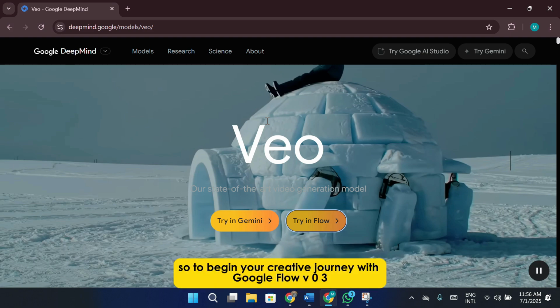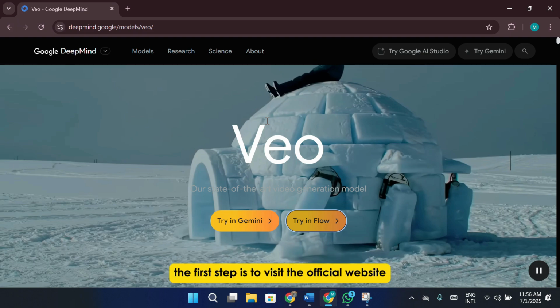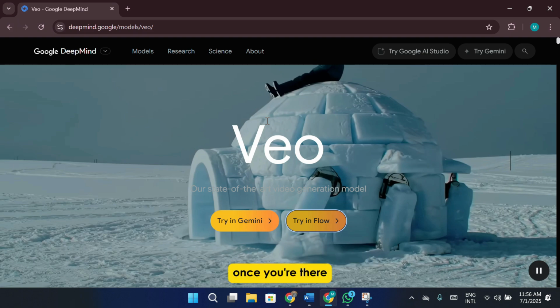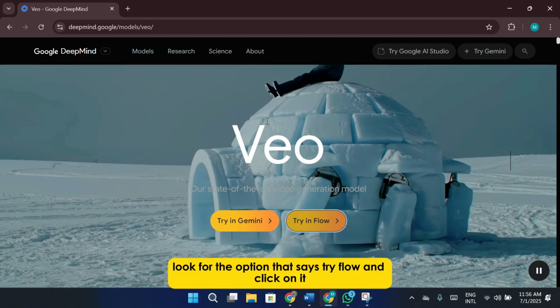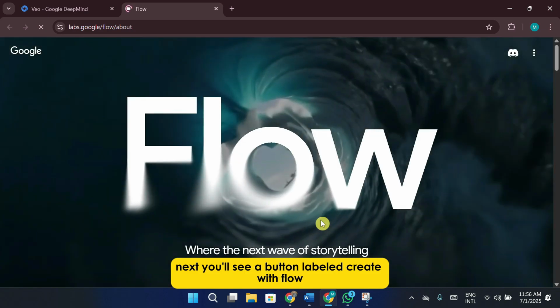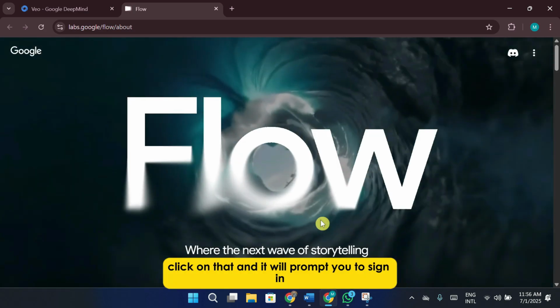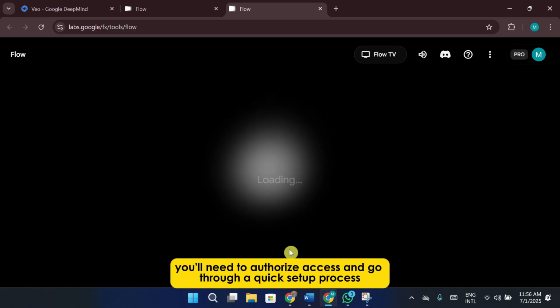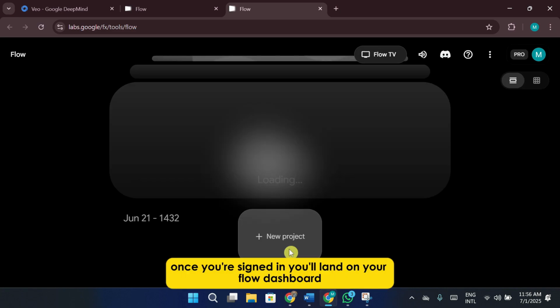So, to begin your creative journey with Google Flow Veo 3, the first step is to visit the official website. Simply head over to deepmind.google.com. Once you're there, look for the option that says Try Flow and click on it. This will take you directly to Google's Flow video generation tool. Next, you'll see a button labeled Create with Flow. Click on that, and it will prompt you to sign in using your Google account. You'll need to authorize access and go through a quick setup process. Once you're signed in, you'll land on your Flow dashboard.